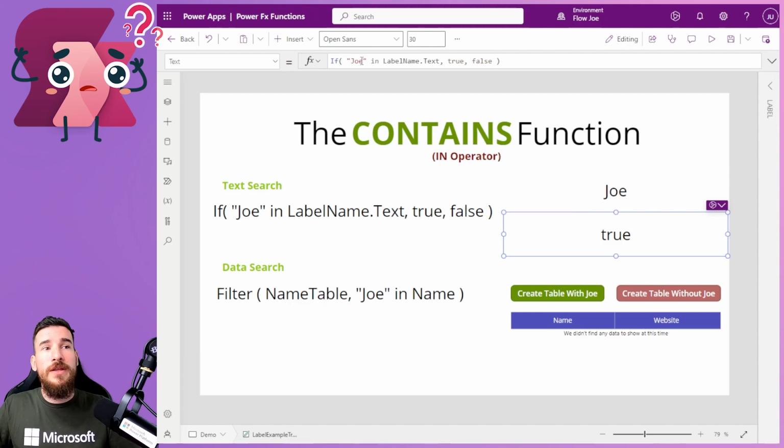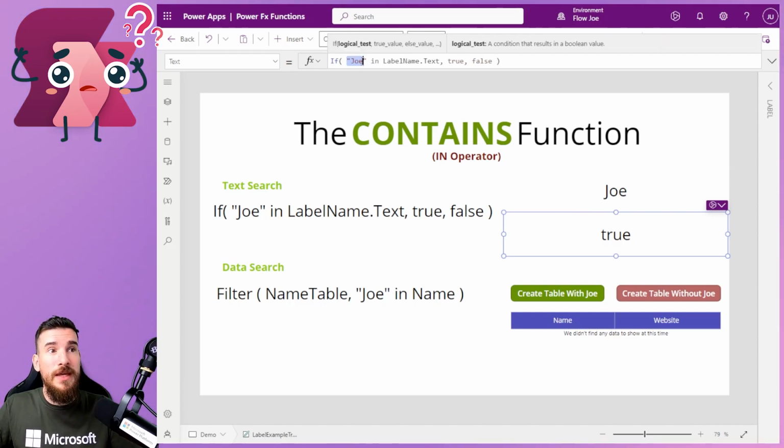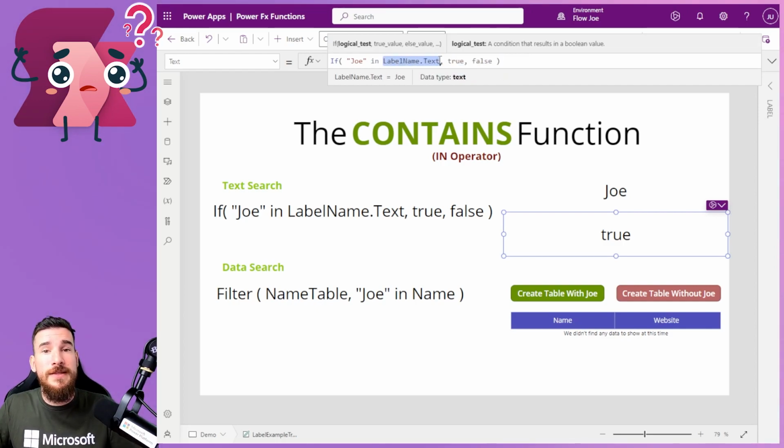Now the reason why is because, as mentioned previously, we are saying is the thing we're looking for, the thing we're looking to see if it contains, i.e. Joe, is in the thing we're looking in, which is label name.text in this instance. And obviously Joe is written in the label name.text, so Joe is in the label name.text, so it's returning true. If Joe is not in that actual name, it's false.